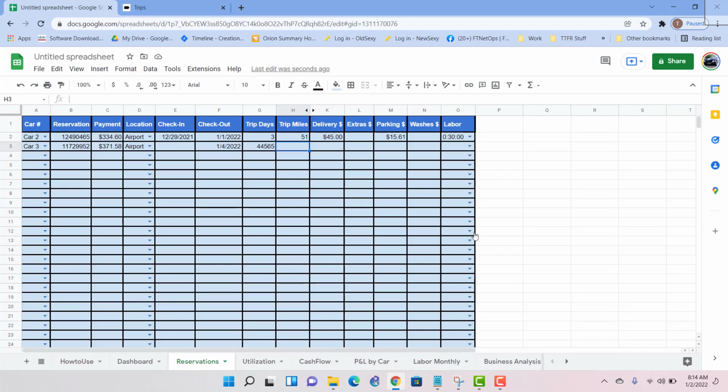I've got to put the wrong date. 2021. There, that works. Trip miles we don't know yet. Delivery is 45. Parking we don't know yet. We could put 5 minutes of labor in for taking the trip, and then that's pretty much it.